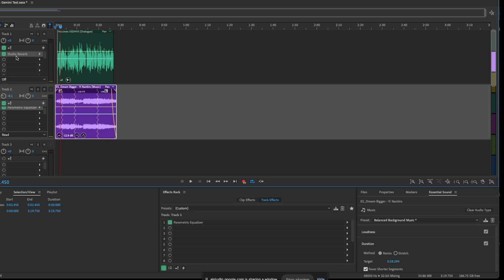You would like recommendations for reducing sibilance in the voiceover on track 1. One common way to reduce sibilance is to use a de-esser plugin, which can be found in the effects rack. Would you like more information on how to use a de-esser? Yes.